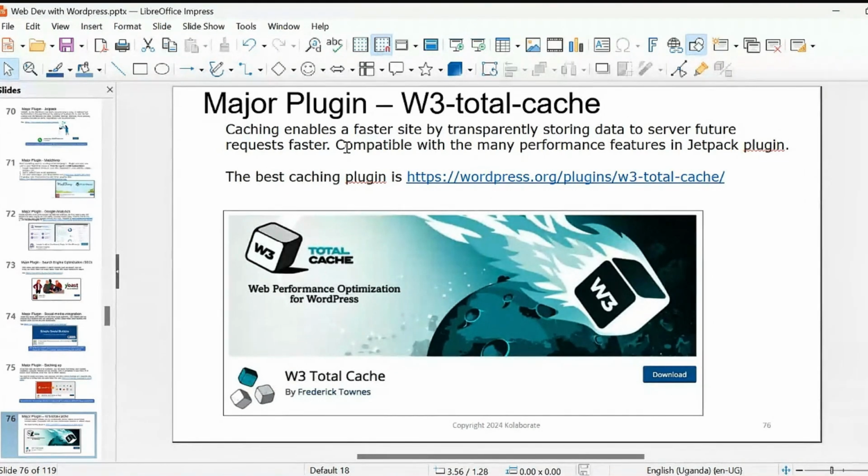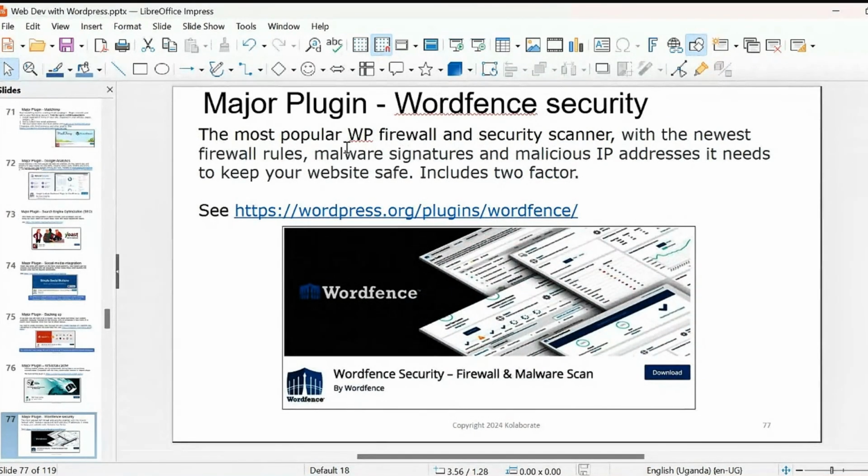Otherwise, if you don't have a plugin for Cache installed, it means every time someone visits your website, they are going to have to wait a very long time for that website to load up. The plugin that makes sure that if someone visits your website once, the next time it loads up faster is called Total Cache. There are also other plugins that do these functions. We're just recommending the best plugins for this.